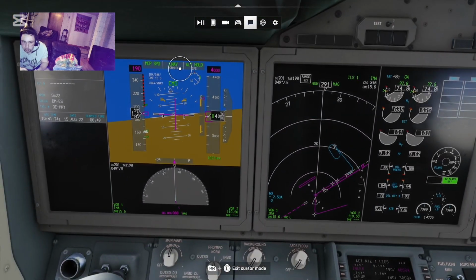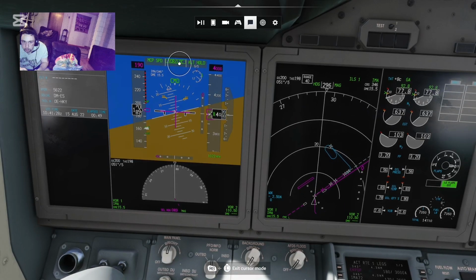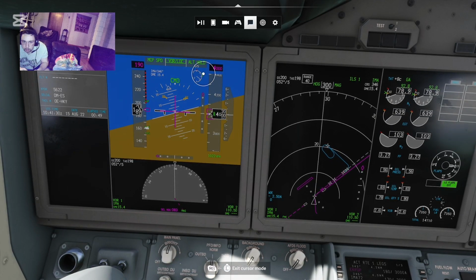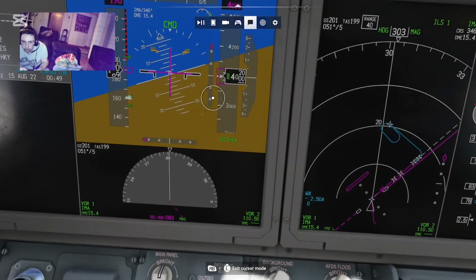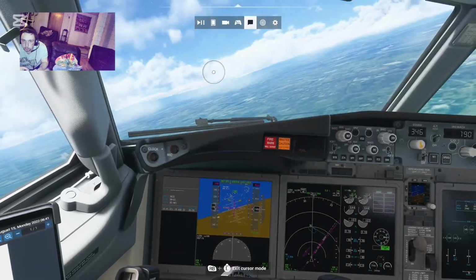Alright, making a right turn, but localizer hasn't been captured yet. There we go. Localizer's green. Glide slope is still white because we're waiting for this pink diamond to move down.